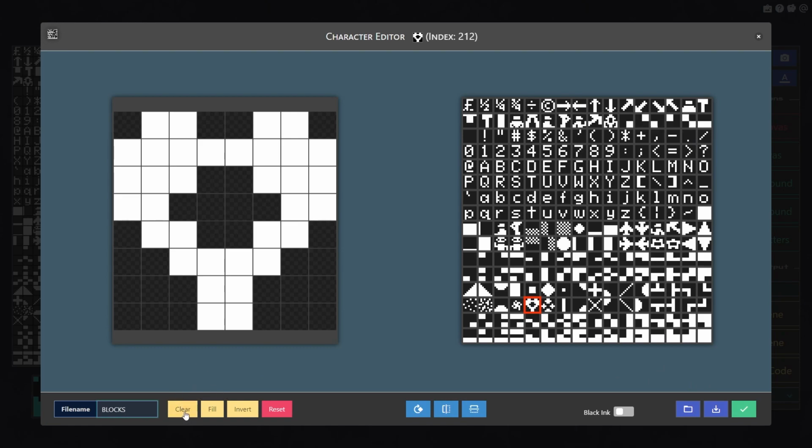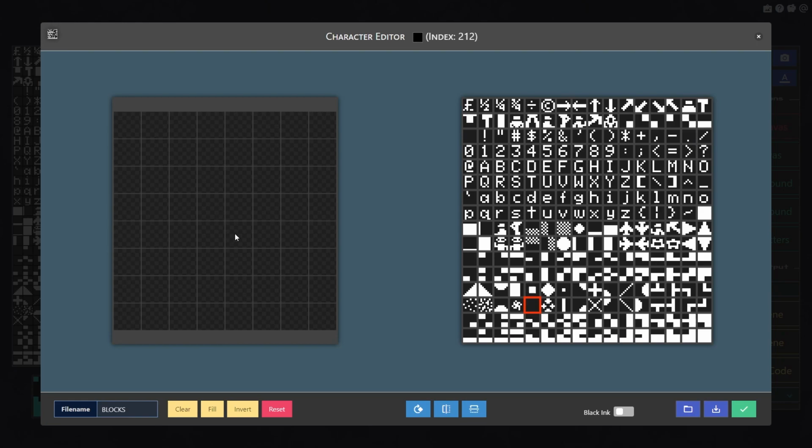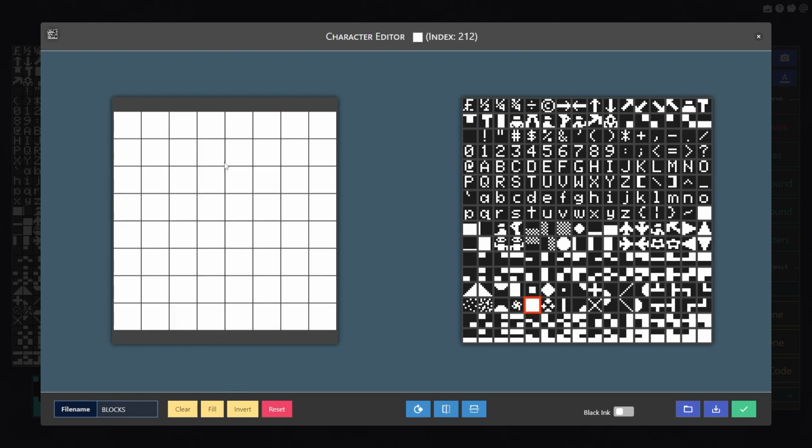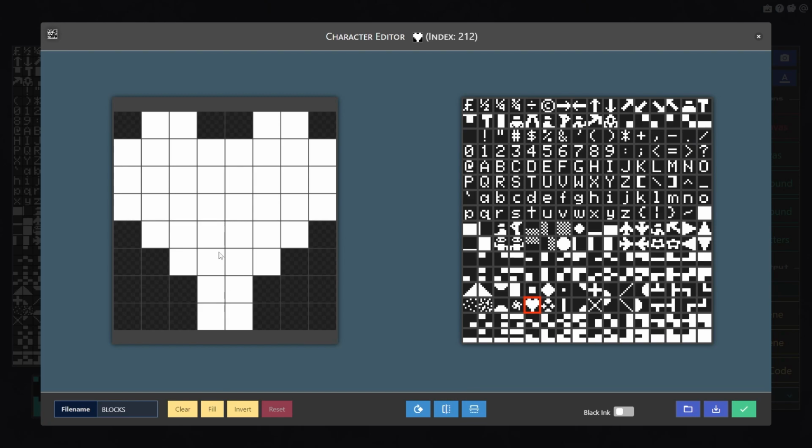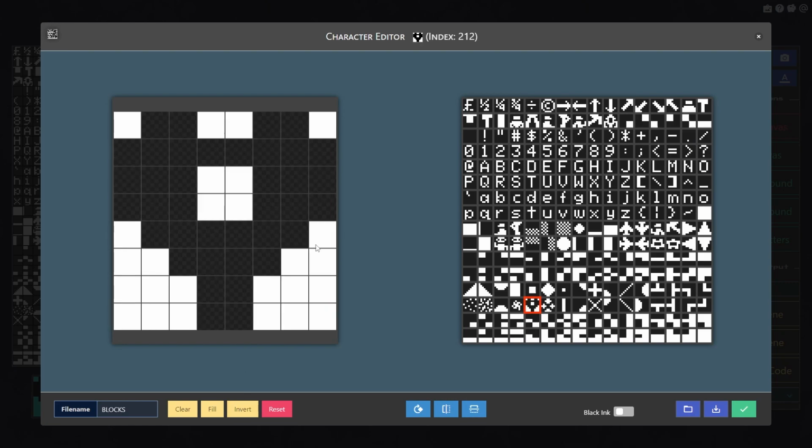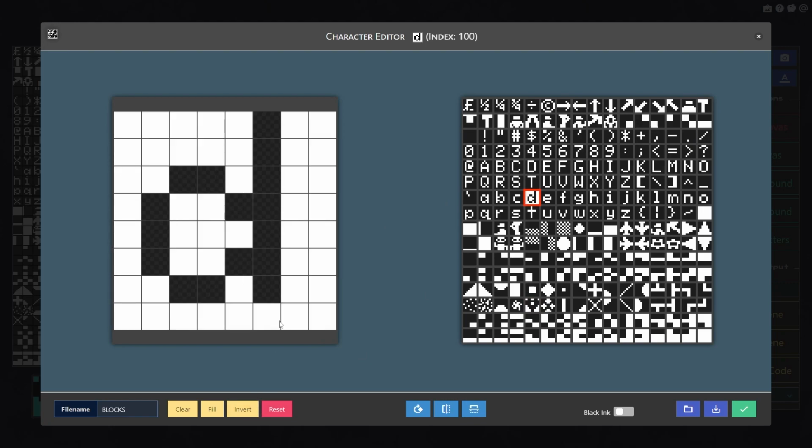So you've got a clear option, which just completely erases the current tile, fill, which does the opposite, invert, which I'll show you in a second, and reset, which will reset back to whatever state that character glyph was in when you first selected it, or when you first opened the editor, if you haven't clicked off yet. So I will click reset, and you can see it restores that original heart shape. And just to show you what invert does, it converts the ink to the paper and the paper to the ink, which can be very useful for any number of inverting effects for different characters and things like that.